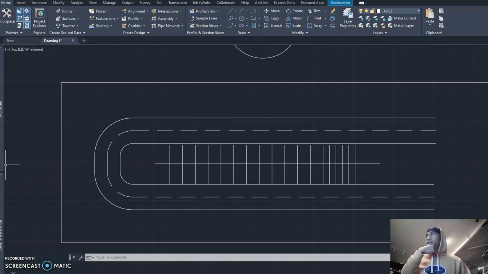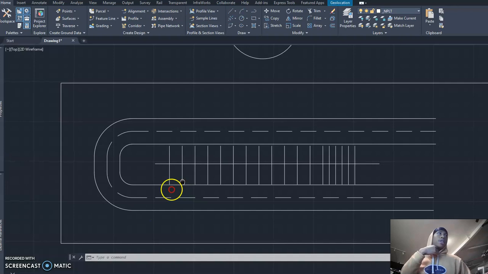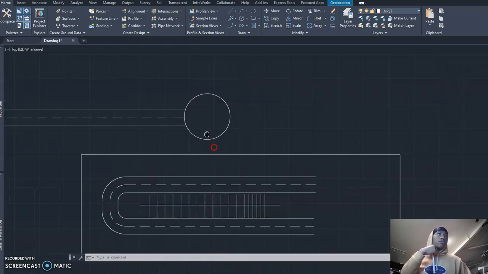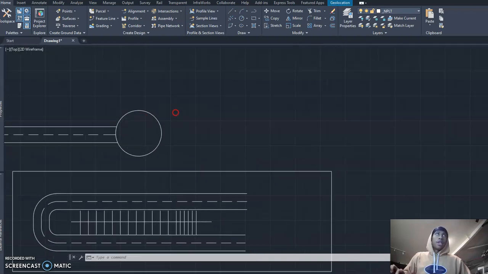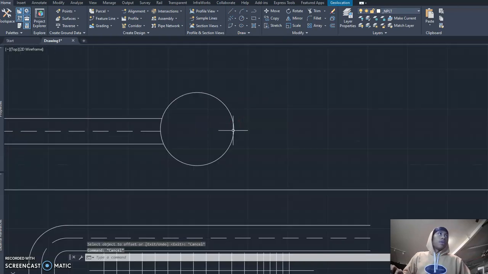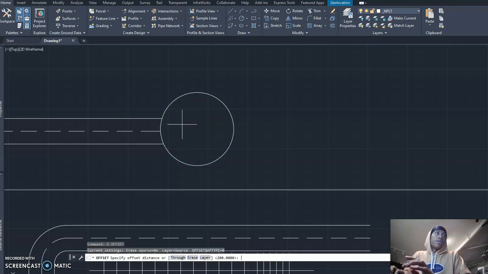What else? What shapes can you offset? So you can offset any shape. Let's try, what's a triangle? All right, let's just do a circle for simplicity. So if I want to offset my circle a certain amount of feet, I'm just going to use 100 in this case again.